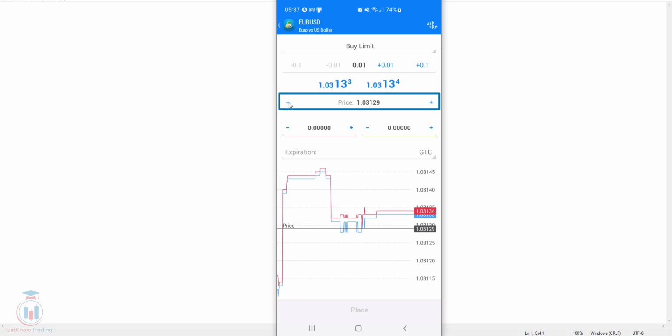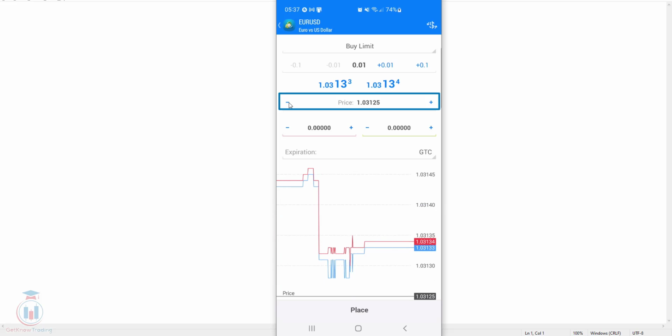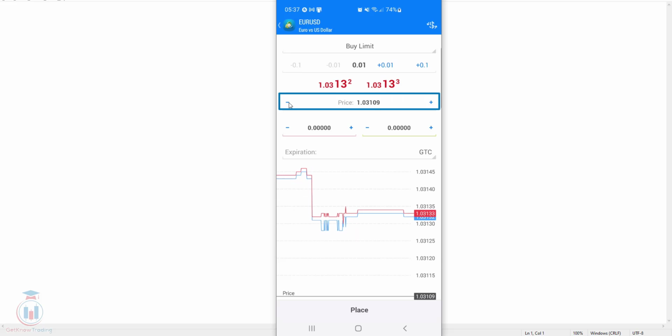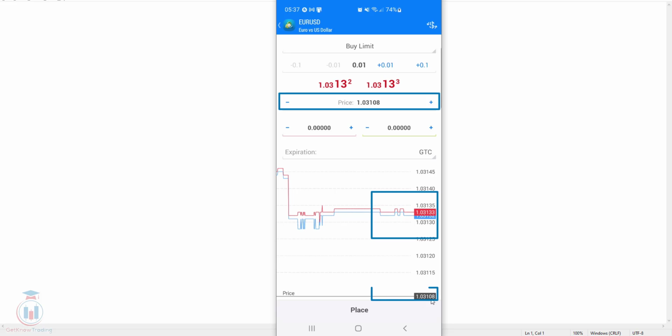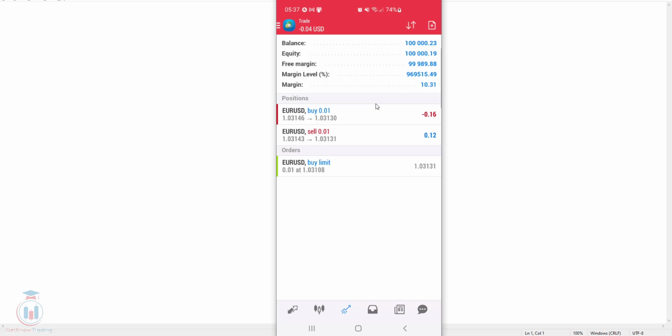For example, if I put a buy limit, that means I need to place my order at a price which is below the current market price. And this means if the price, which is 1.03133, goes back down to 1.03108, this order will open. I will click place and done. You can see that order is open.